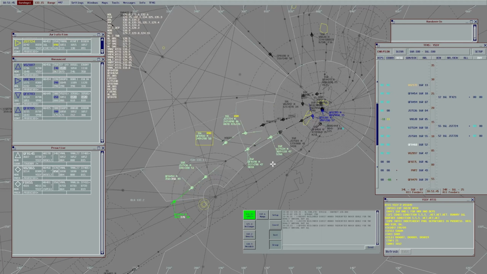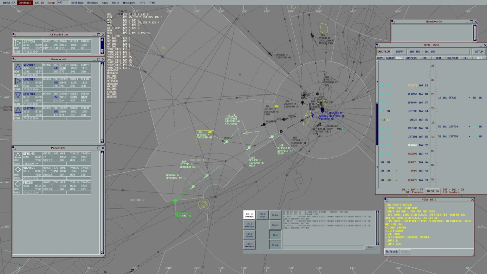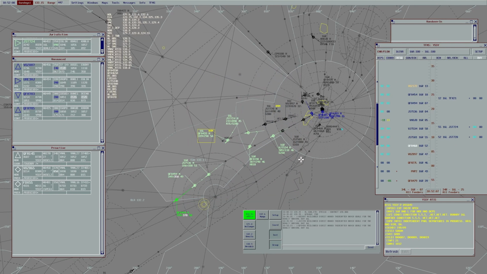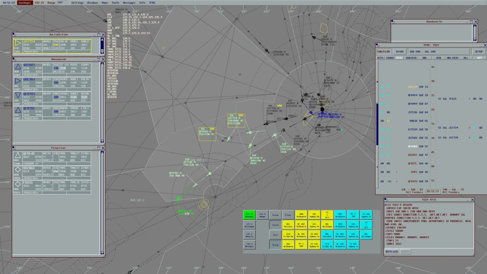Jetstar 724, resume own navigation, cleared direct Odale for the Odale 7 arrival, runway 16 left, 9,000 feet. Cleared direct Odale for the Odale 7 arrival, runway 16 left, and over to you with the 9,000, Jetstar 724. Stations inbound Sydney information Papa now current changes, wind 190 degrees, 9 knots, visibility 5,000 metres, showers of rain, cloud broken 700 feet, broken 900 feet, and broken 1,900 feet. That's Sydney information Papa. Sydney approach.